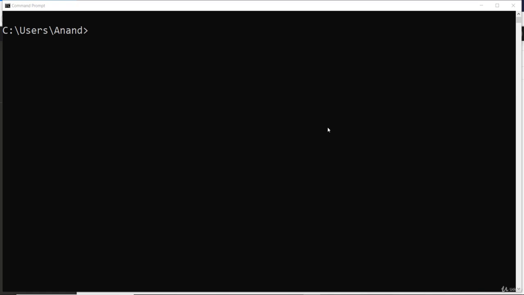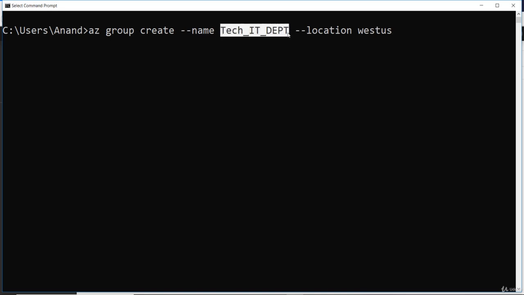So the first command that I will run will create a resource group for me. The command will then be az group create --name, the name of the resource group. You can replace this part with anything you want, and then the location in which the resource group will be created will be West US. Remember that in PowerShell you will have single hyphens in front of the syntax, but in CMD or CLI you will have double hyphens. Let's hit enter and wait for the resource group to be created.